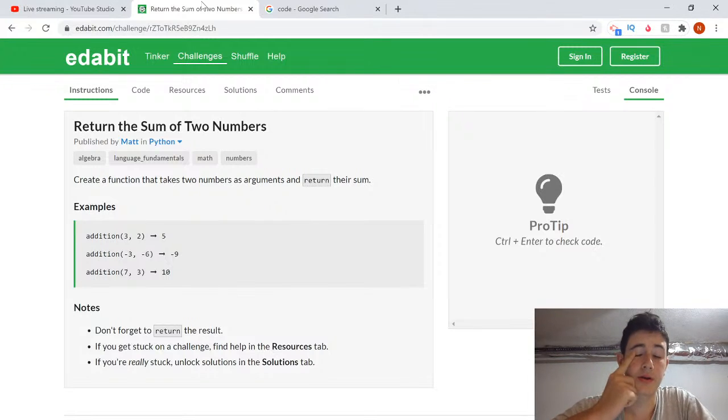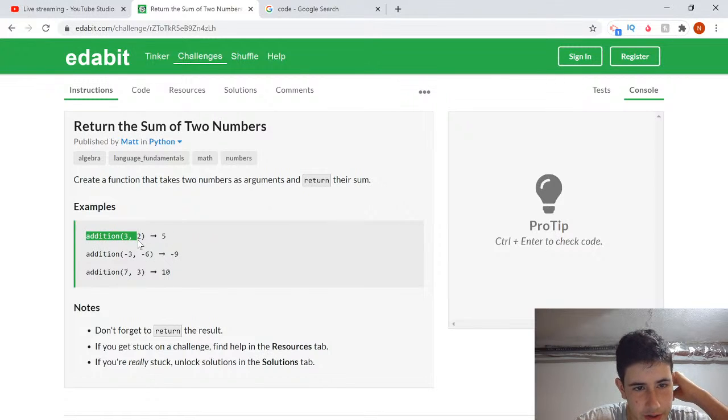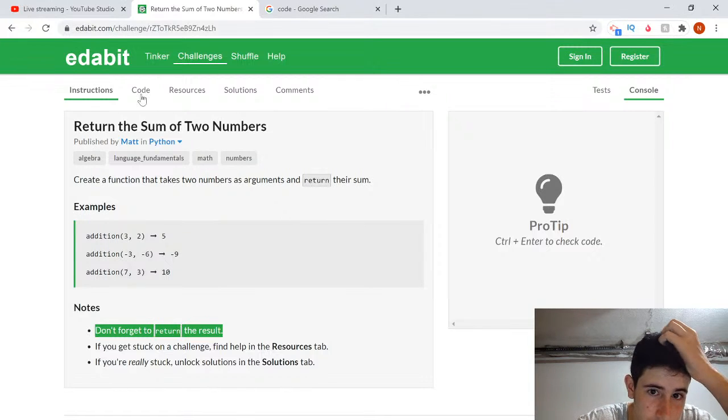Okay, here we go. Make sure if you guys have any questions to leave them in the chat as I'm going. So our first problem is create a function that takes two numbers as arguments and return their sum. Addition, and then this gives us our example. And don't forget to return the result. So we're just trying to add. This should be pretty easy.